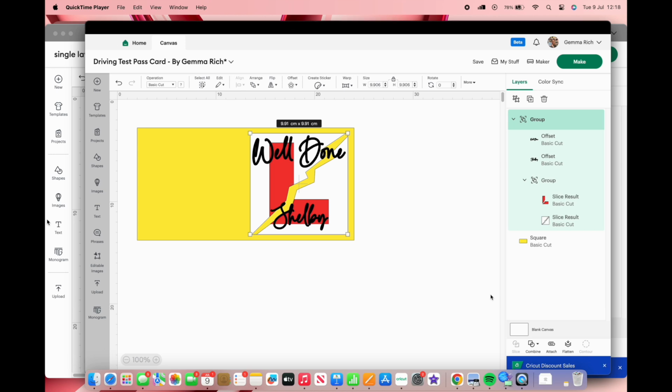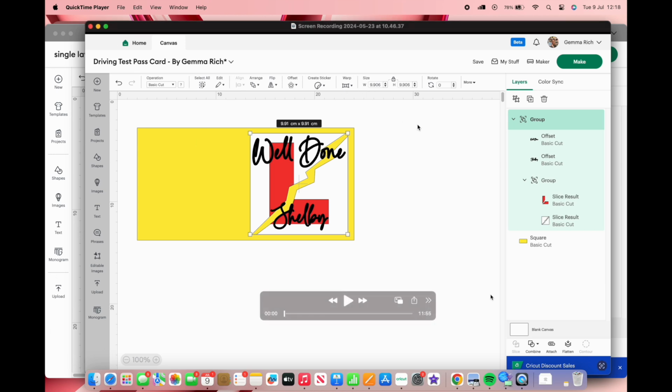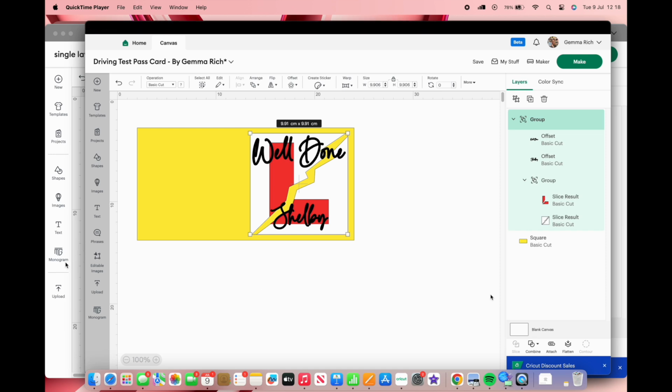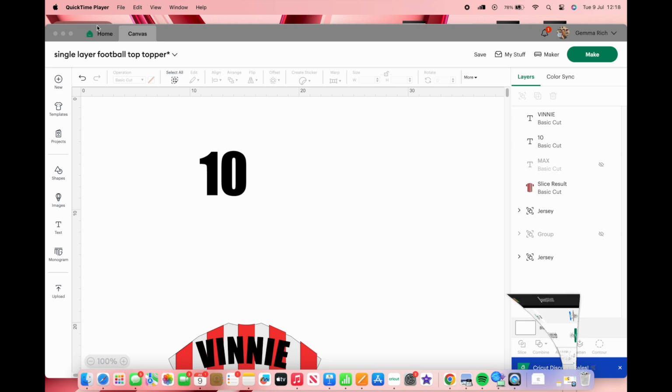So if we look at this bar, you can see the colours have changed as well. It's not majorly different, it's not a massive change, but we've got new templates, projects, shapes, images, text, phrases has gone, editable images has also gone, and then we've got upload and monogram, which have switched places now. So monogram is above upload. There's a couple of things obviously that have disappeared off there. I'm going to try and find those as well. So let me minimise that, get rid of it.